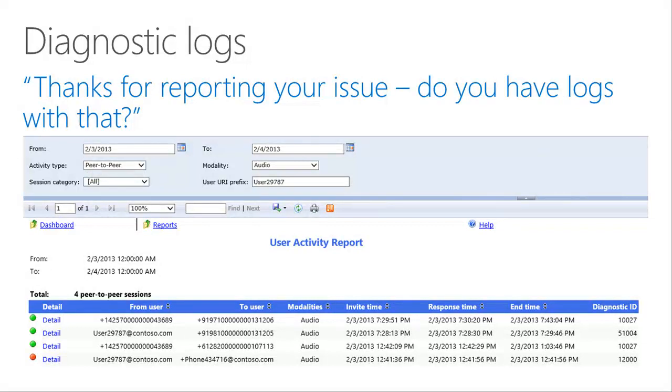Immediately you'll see along the side here we have green, red, and detail in there. So hopefully you'll be able to see the red and say, okay, there's a problem with this call. Let's figure out what that is.